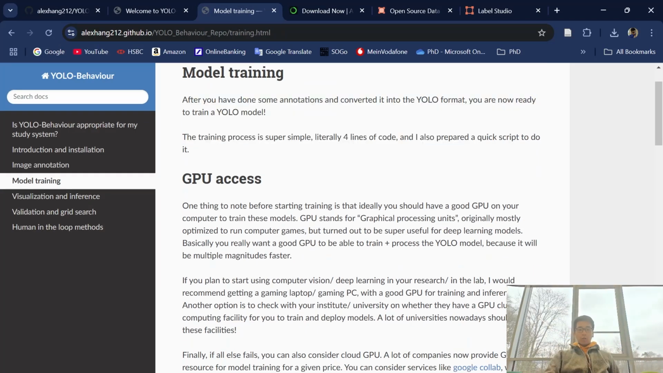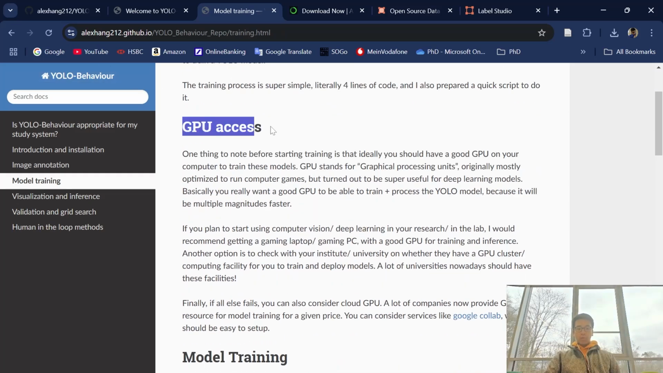Before going to model training, here is a super quick point on GPU access. GPU stands for graphics processing unit, which is usually designed for video games. But since AI and machine learning exploded, basically all of these models require a good GPU to run. You don't need one, but having one speeds up everything about 10 times. Just running these models on your CPU is really, really slow.